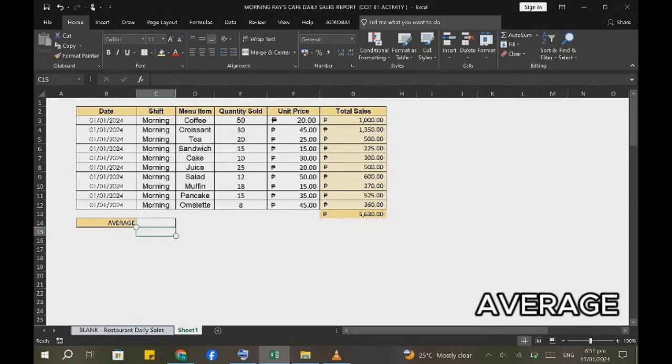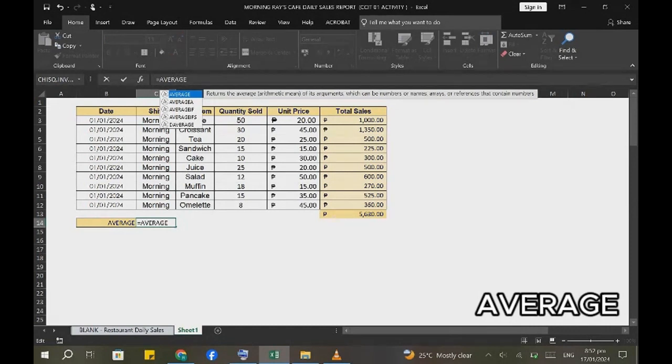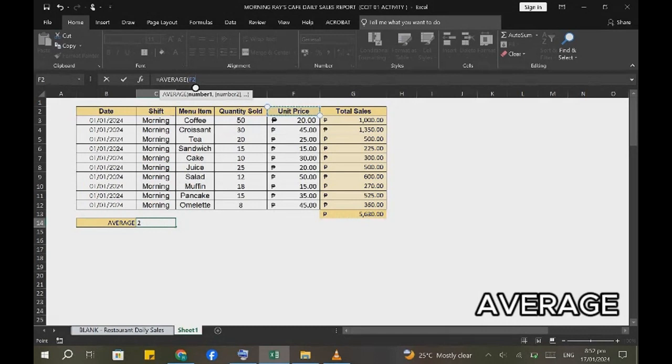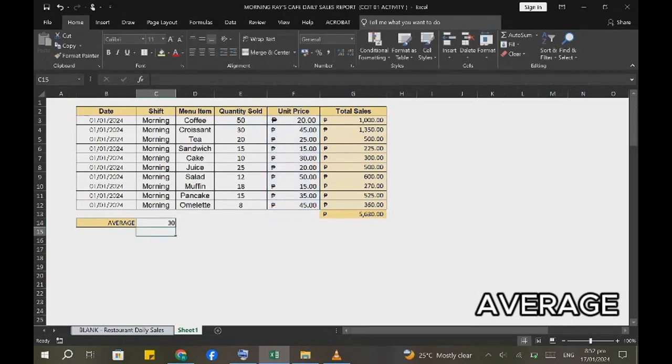We also have average. Let's say we want to know the average unit price on our table. So let's begin with an equal, followed by the word average, a parenthesis, then let's highlight the column of the unit price all the way down. Close parenthesis, then press enter. As you can see, it shows 30 pesos because when you look on the unit price of every item, the highest price is 50, then we have 15 pesos as the lowest price. So it estimated the average unit price on the table, which is 30 pesos.